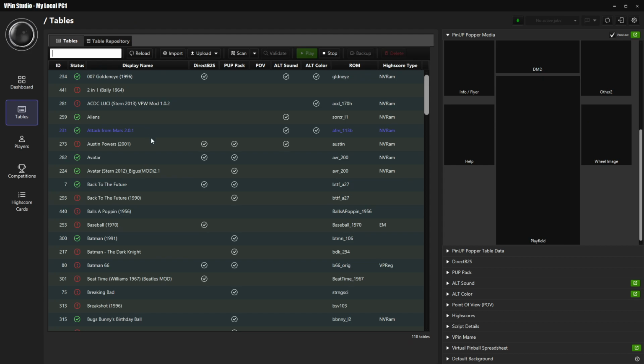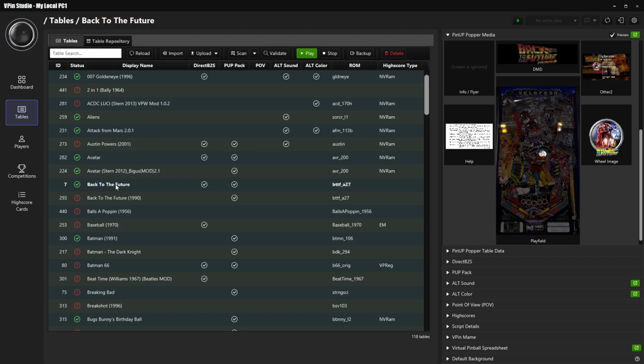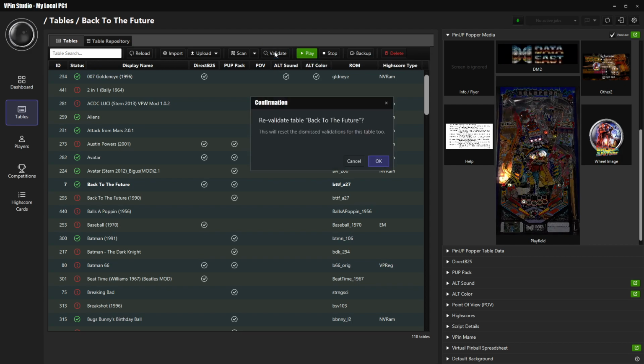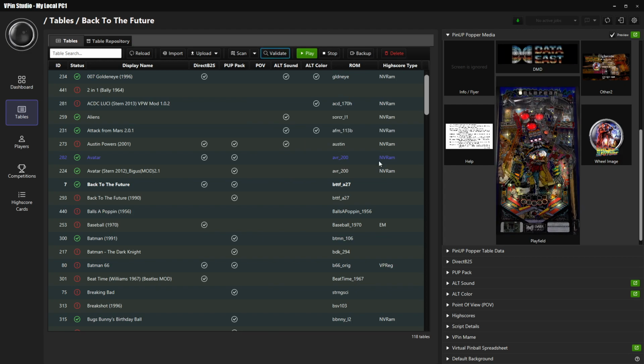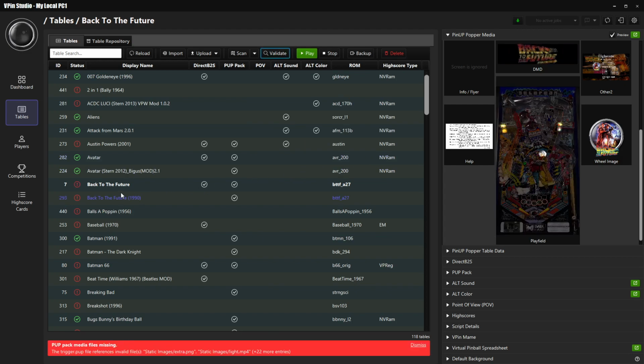As you can see from the Back to the Future table, we had dismissed the issues, and we can press the validate button for every table so that the existing dismissed validations are reset, and the possible issues with the table are shown again. That's basically all here.